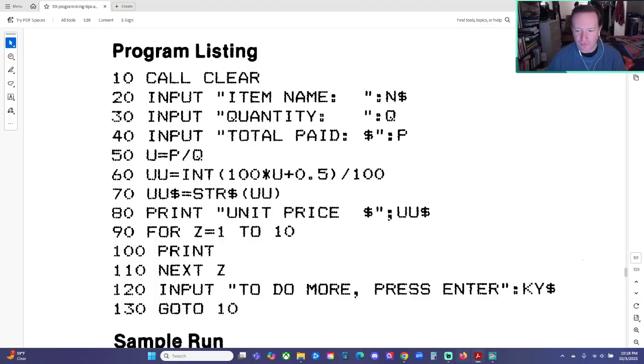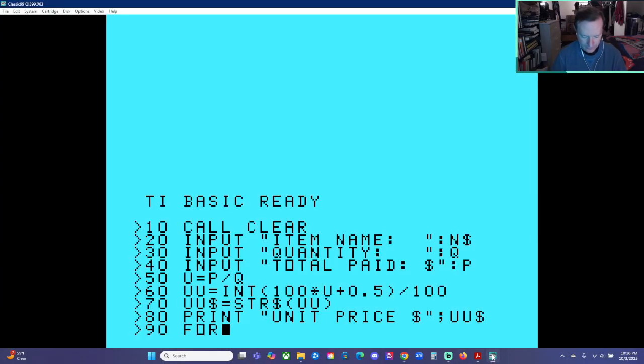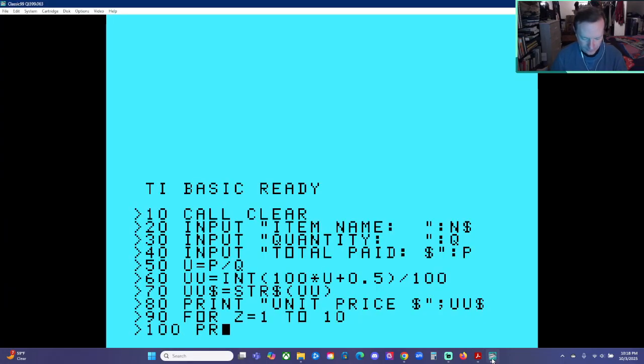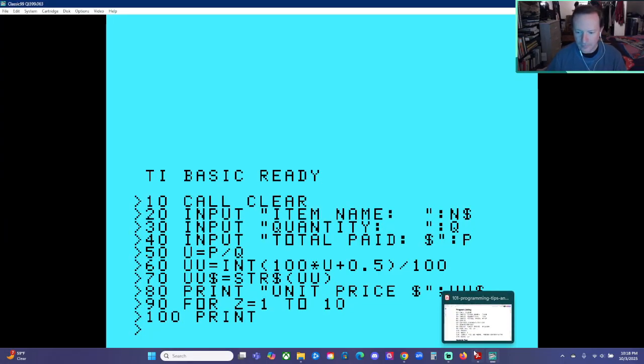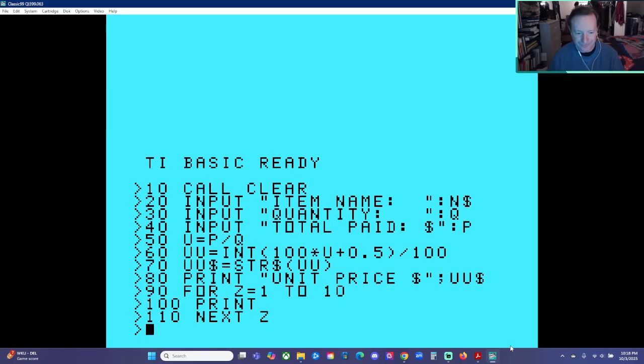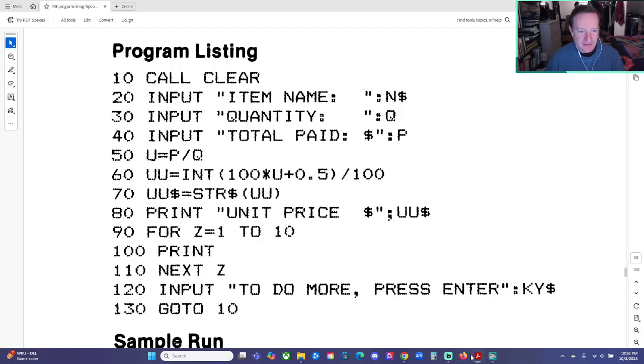90 FOR Z = 1 TO 10. 100 PRINT. 110 NEXT Z. So lines 90 through 110 just print, it's a FOR-NEXT loop, runs 10 times and gives you 10 blank print statements, just bumps everything up on the screen a little bit.